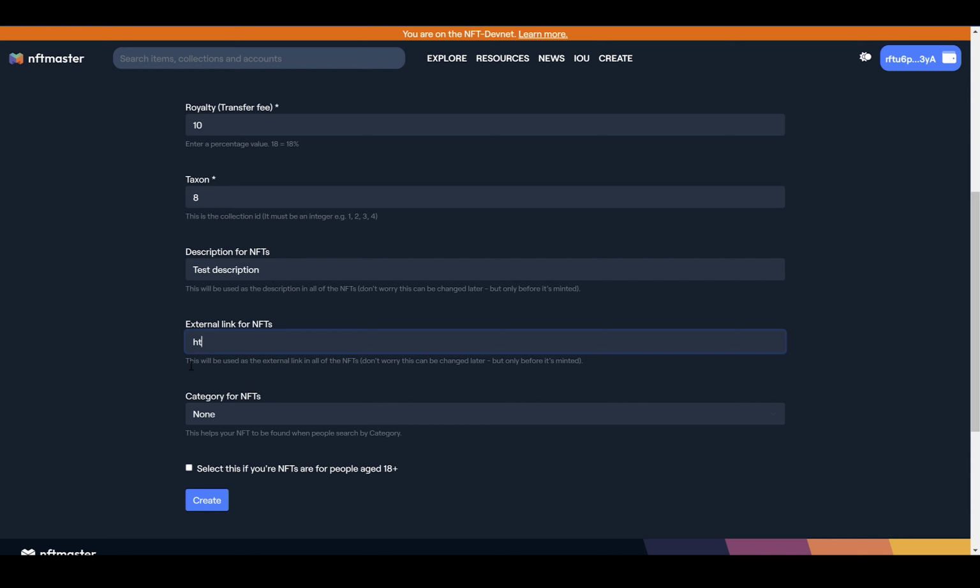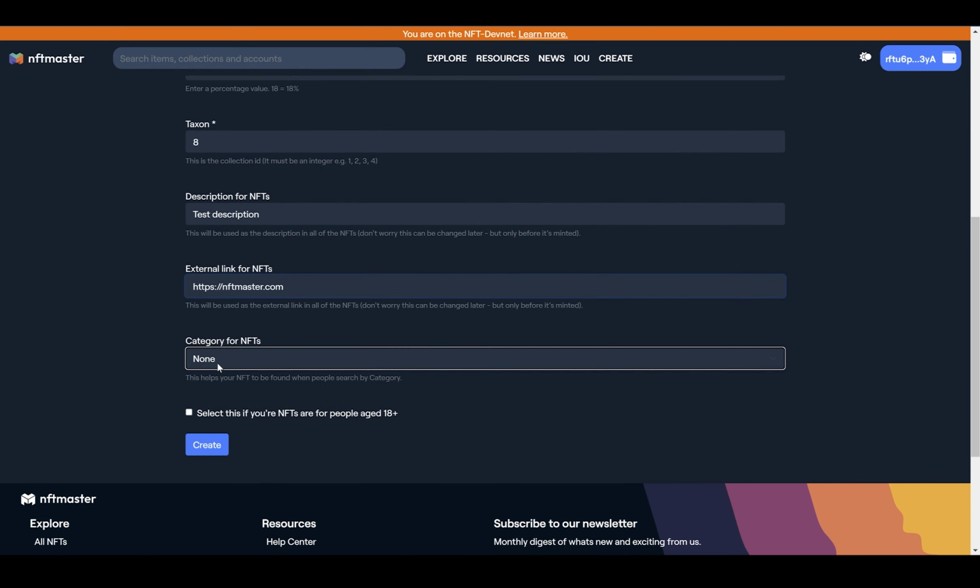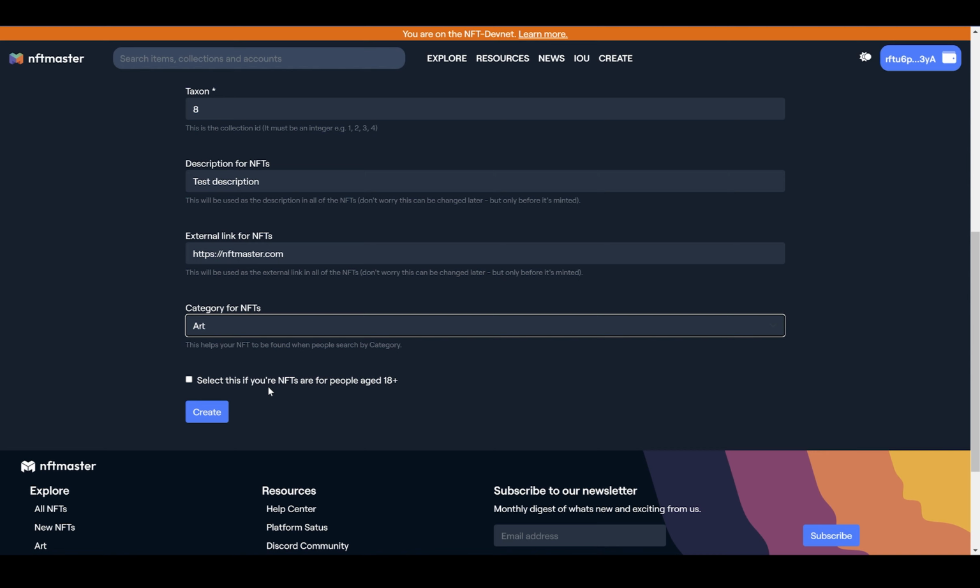We'll add an external link. We'll just put NFT master. And we'll add a category for all the NFTs. So this will also appear in the metadata. You can change this in the next screen. You need to change it before you mint it.